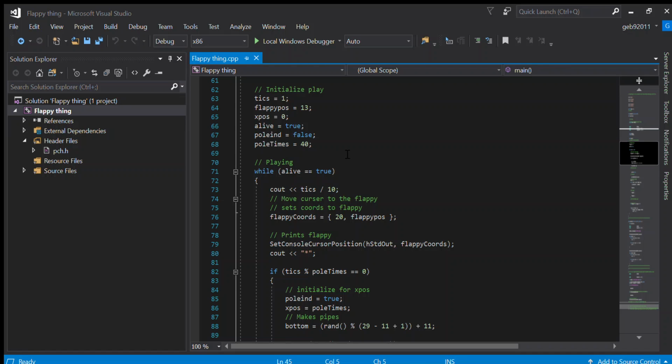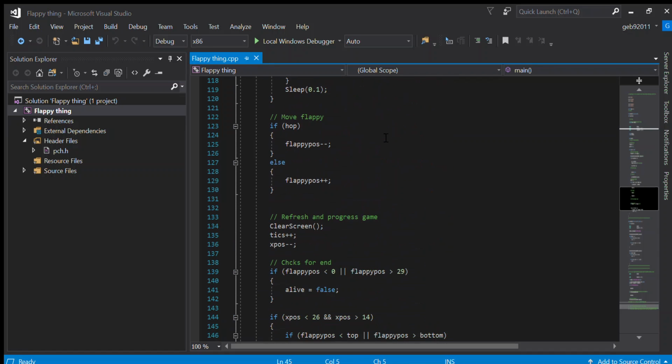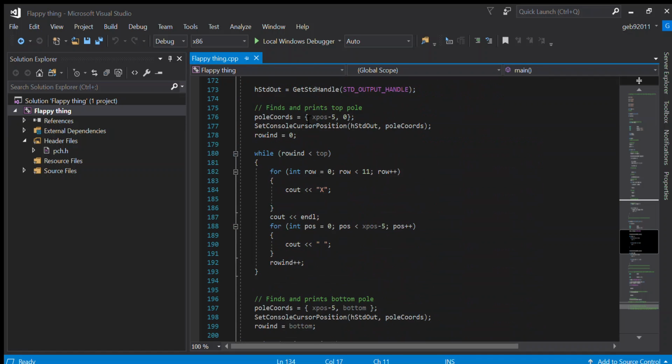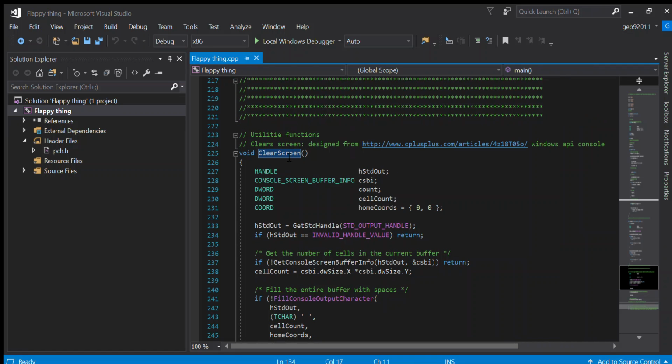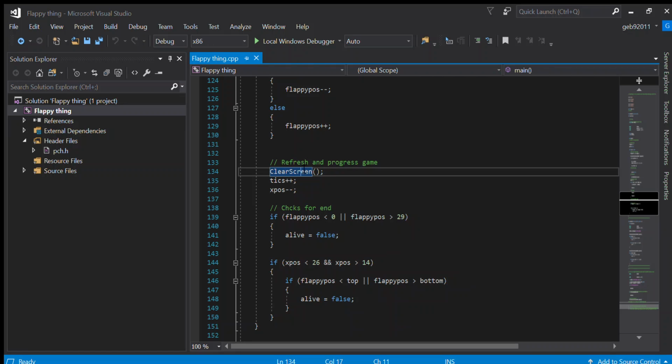But anyway, or put like a link to it or something. So this just is looping through the screen. If we scroll down here, the screen refreshes. This clear screen function is the one that we saw down here earlier. That just clears the screen like it sounds.